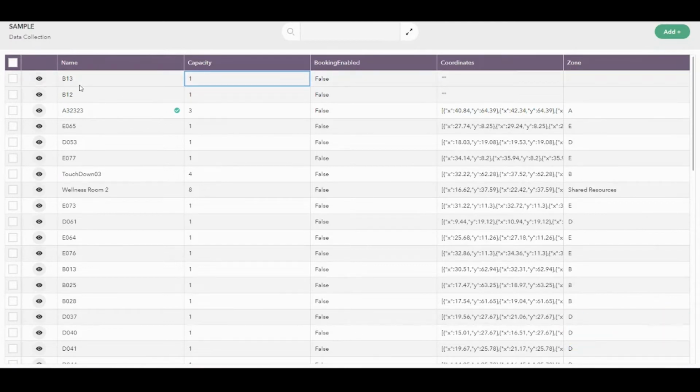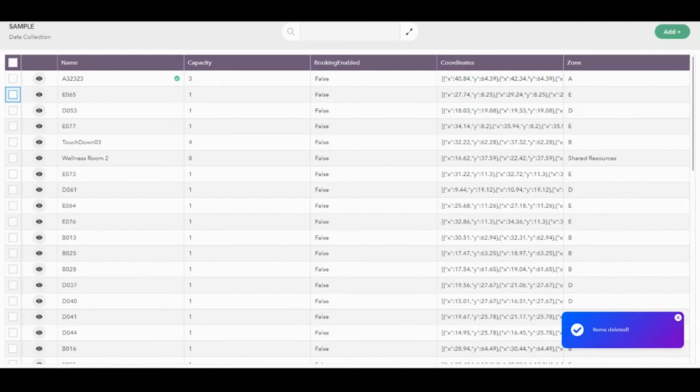Let's say you want to delete a few items. You can select multiple rows by clicking on the boxes, and then click on Delete Selected button. Once you hit Confirm, the data will be deleted, and the collection grid will be updated automatically.